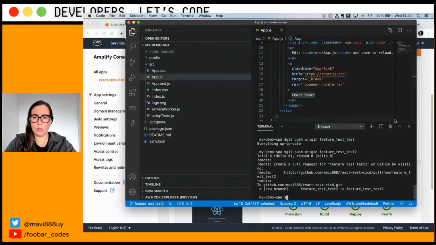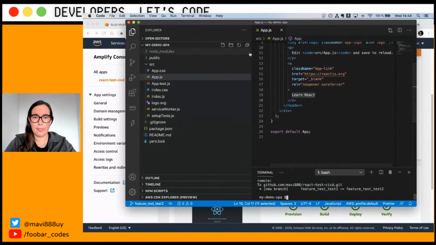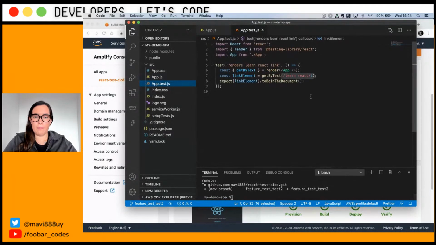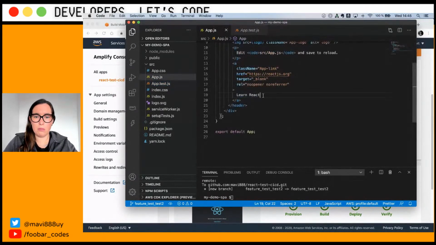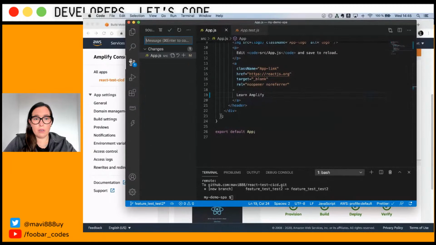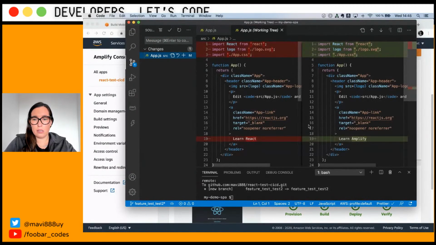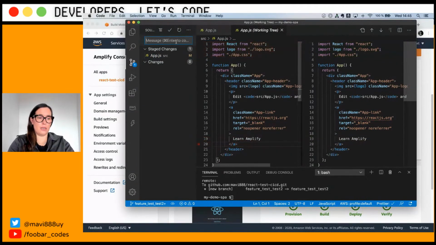So I told you that there was one test here. It was checking if the word is learn React. So maybe we need to break this and put here React alone, or learn Amplify. So then we commit that into our branch. So that's the only change. And now that should break our test.